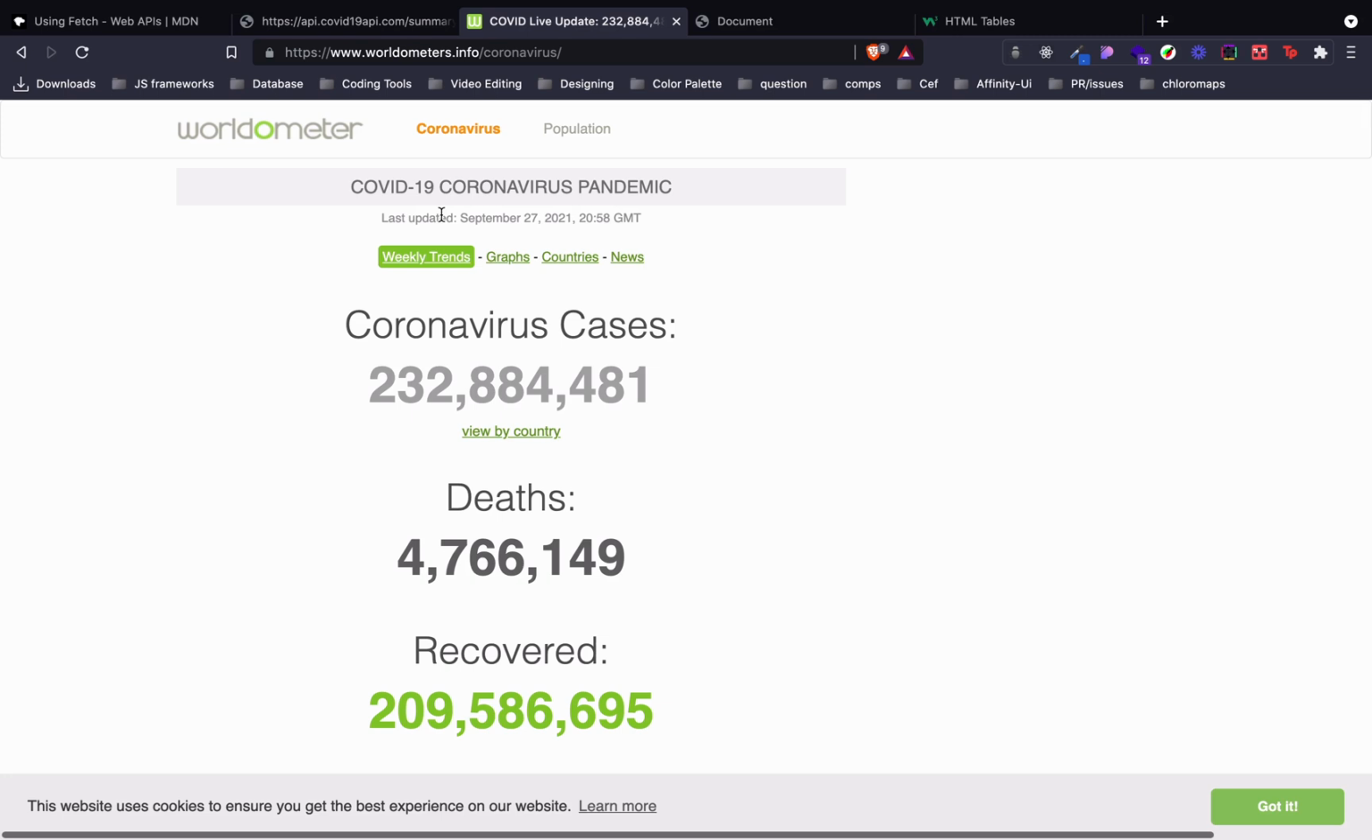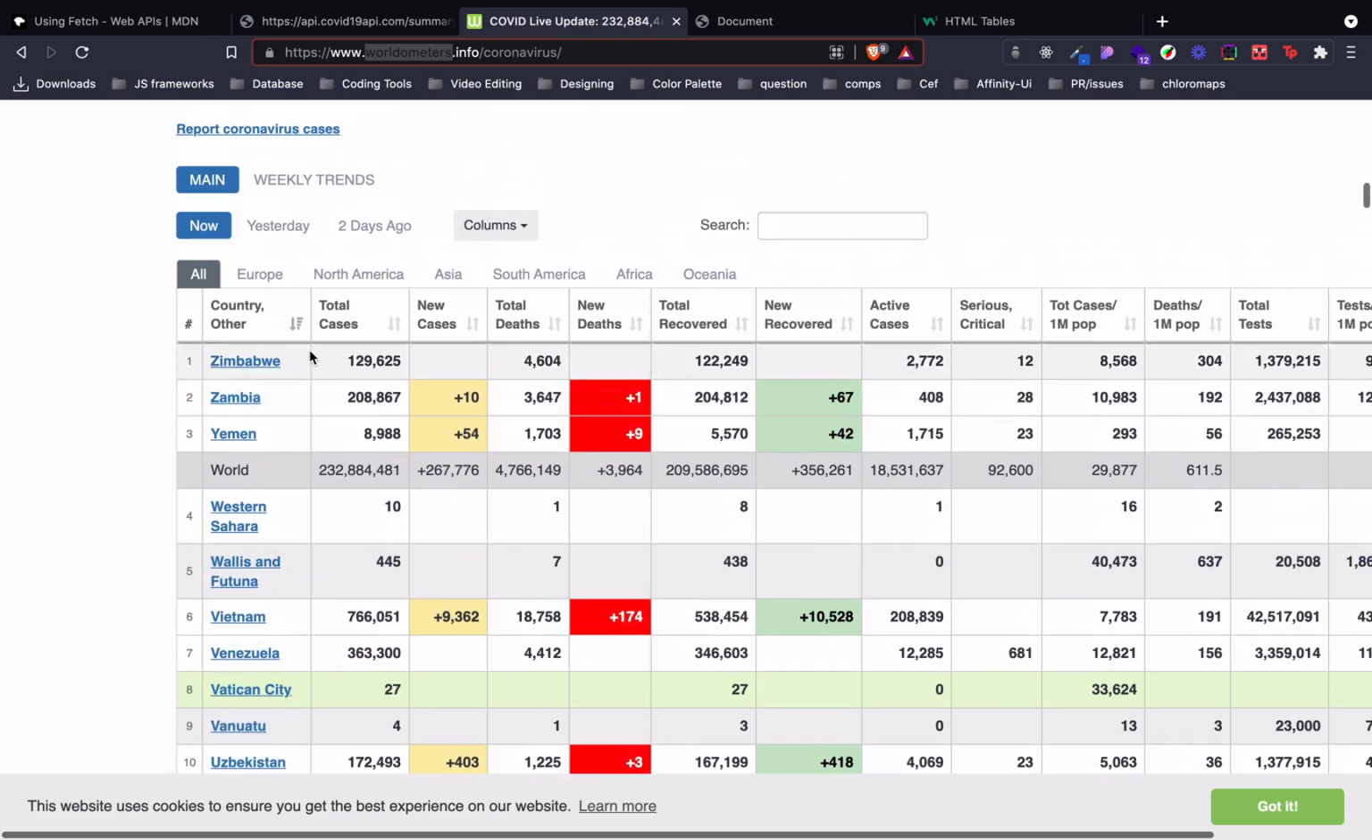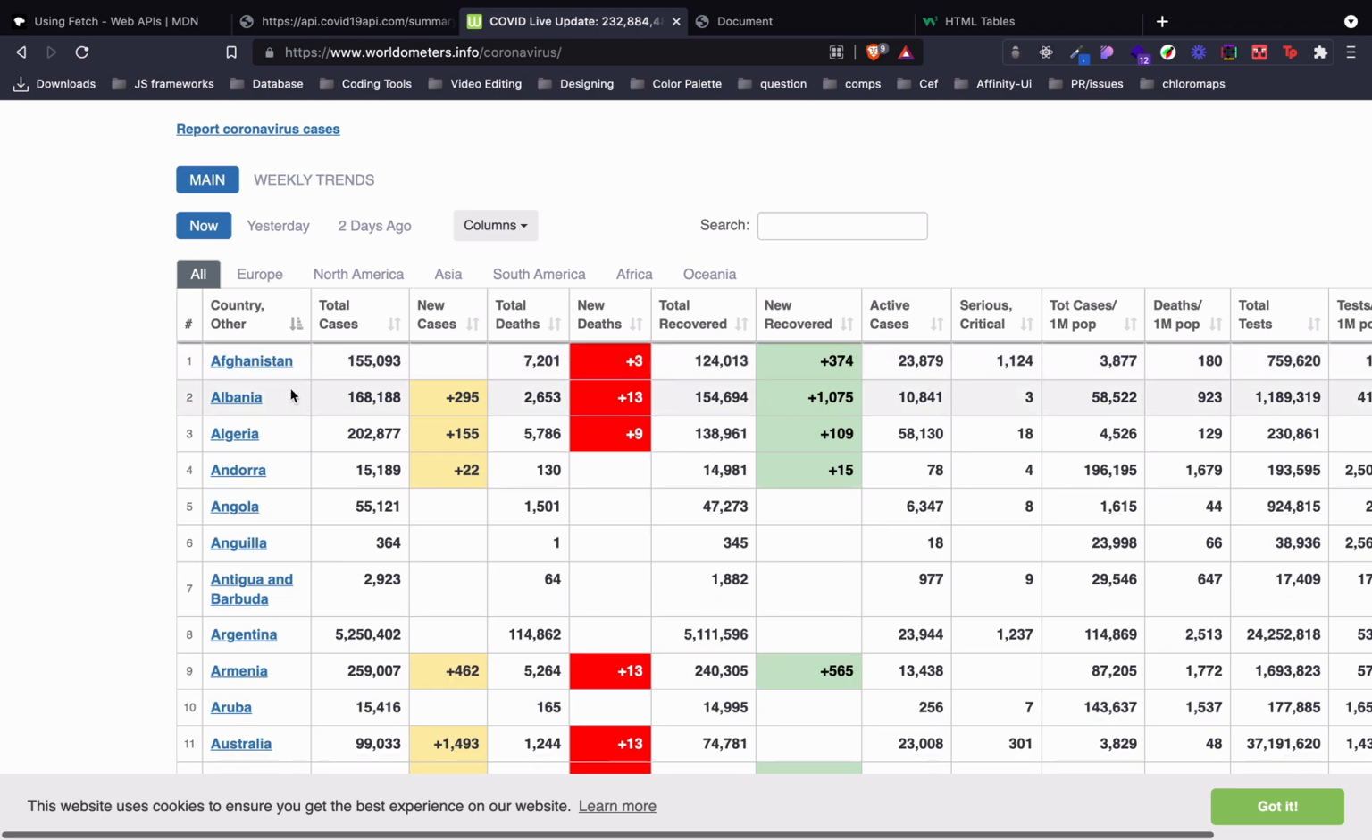So hello everyone. Today we'll be building a very simple COVID data tracker. If you have been following COVID statistics, you must have visited this website called Worldometers. And if you scroll down a bit, you can see this amazing table which has all the COVID data of countries around the world based on total cases, new cases, and all those parameters.